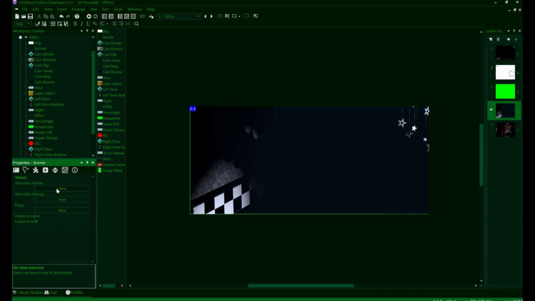Now, in this object, we'll want to make an alterable value titled movement. This will effectively be responsible for keeping track of Bonnie's movement timer. Also, while we're at it, I'm just going to real quick set up the actual AI values for the animatronics. If you've watched episode 3 of this series, it's going to be a similar process to our night value setup.